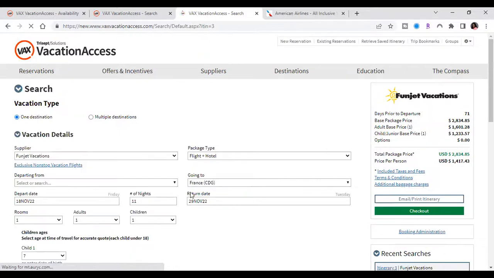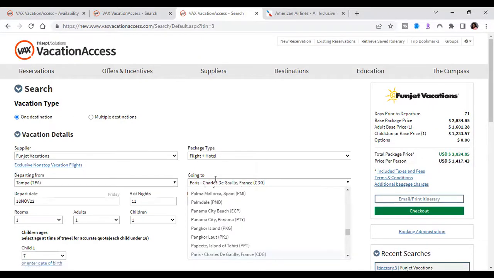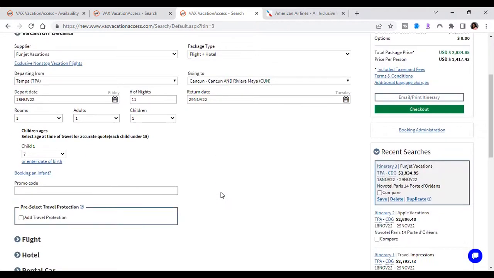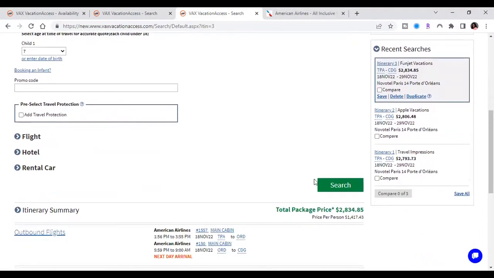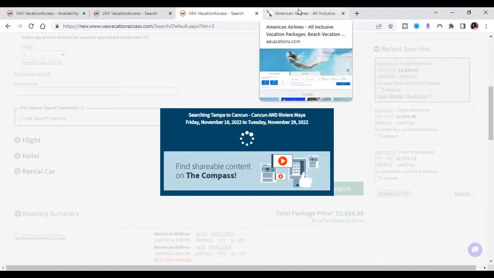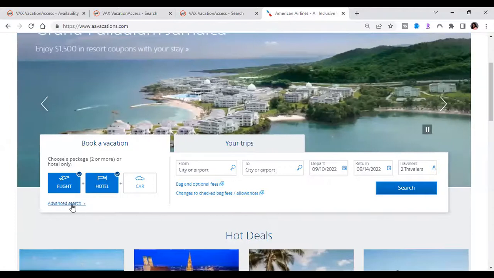Okay, so let's do a whole other search, but let's do it to, I guess, a popular destination. Let's do it in Cancun. So TPA to CUN. All right, so let's see. Search. Oh, I think I got Novotel in there, but it's okay. And you know what? While that's searching, let's go over here and do the same exact thing.